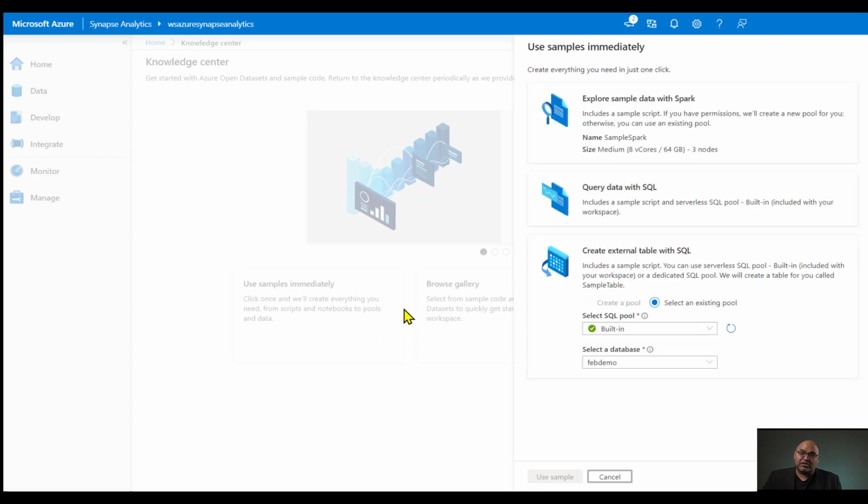Once this loads, you'll see there are exactly 3 samples available. The first one lets you explore some sample data with Spark. The second one lets you explore some sample data with SQL. And the third one is all about doing a very common task in Synapse, which is creating an external table with SQL. We're going to focus on the middle one, which is querying data with SQL.